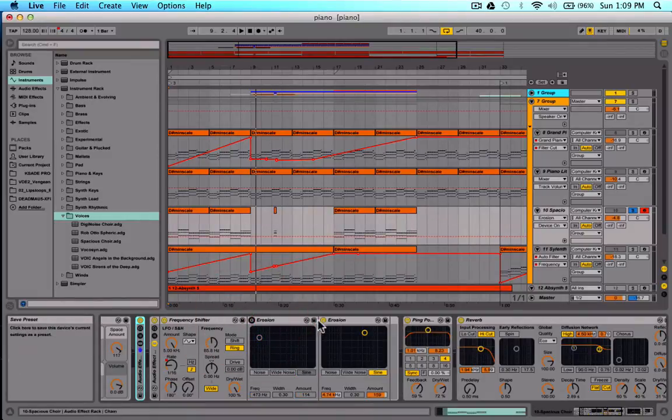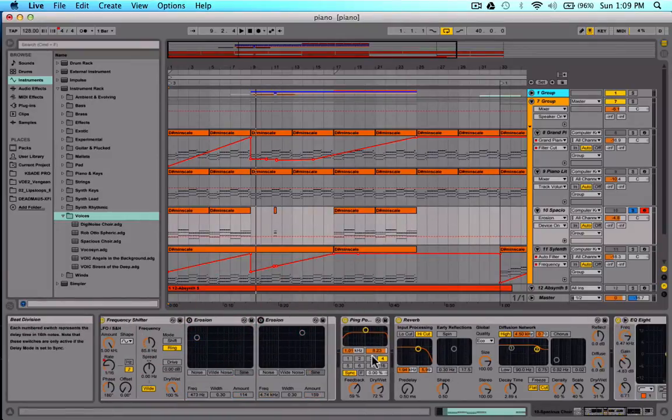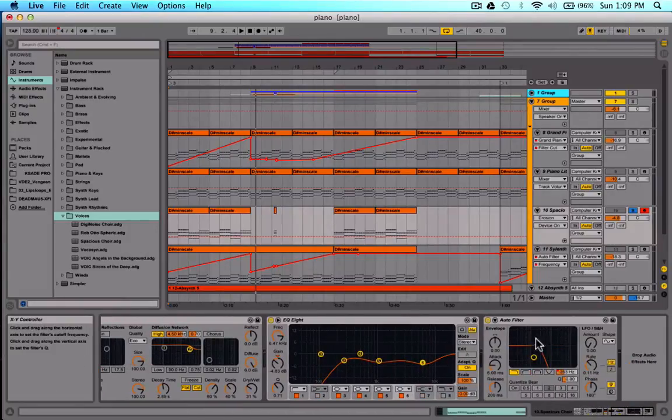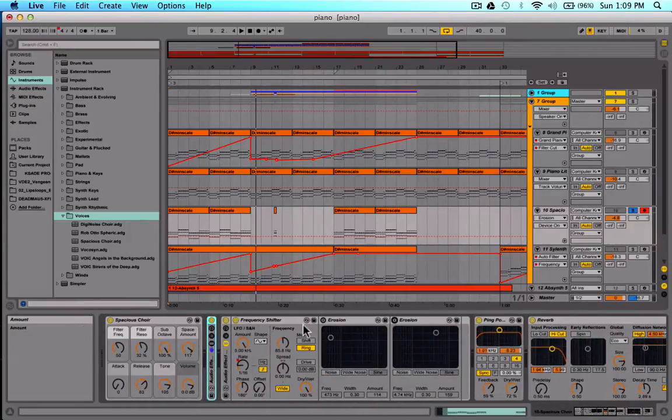The next thing in my chain was a frequency shifter. I'm going to turn off these erosions. I'm going to leave the delays, reverbs, EQ and auto filters on, because that will play a part later. I put on a frequency shifter, which is a really fun thing to use for a lot of build-ups and swells, and for a lot of other things. In this case, I used it for this.